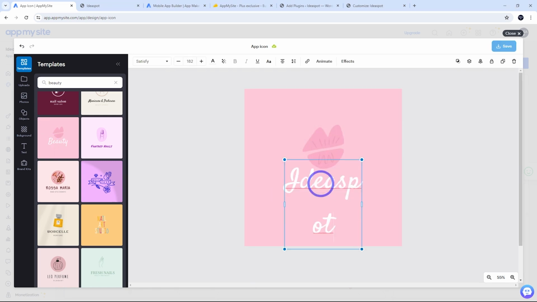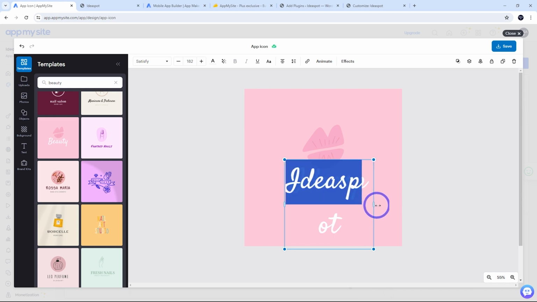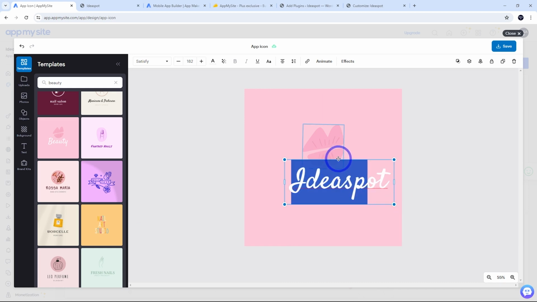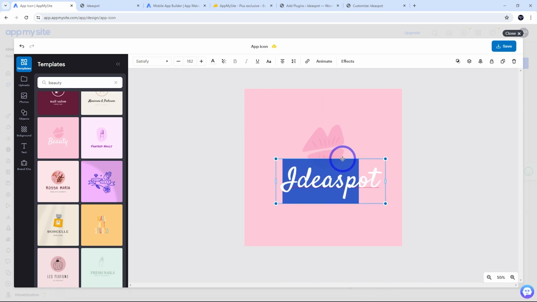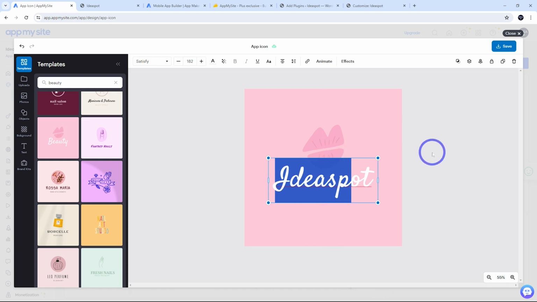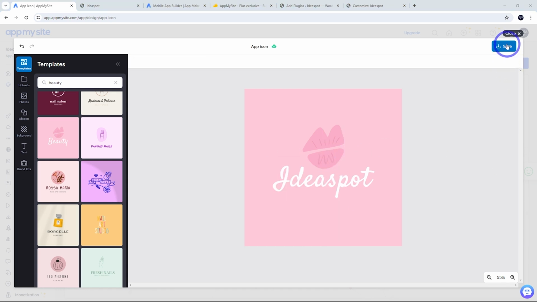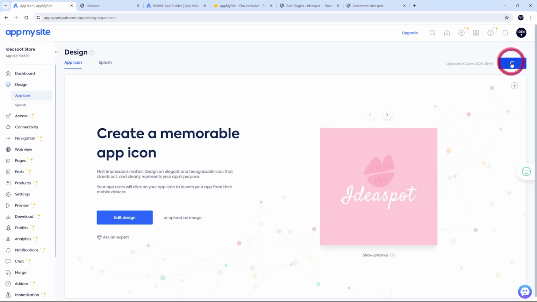So instead of beauty, I could make it say IdeaSpot, for example. Let's make that a little bigger. Seems okay. Yeah, there we go. Cool. And let's just save that in. That looks all good. I'll just hit save here. And now let's head back to the dashboard.